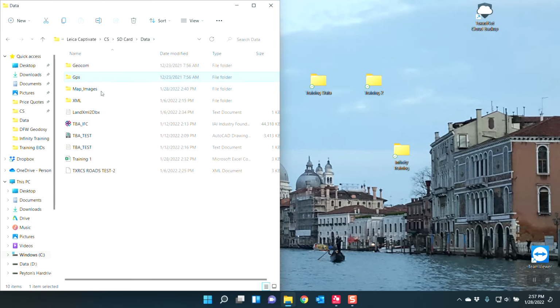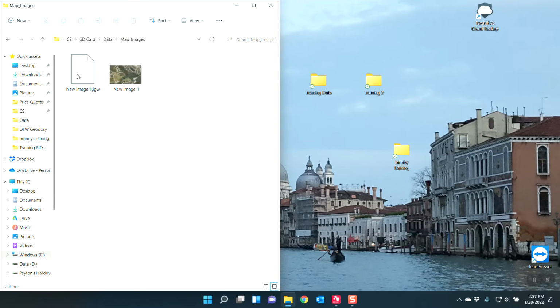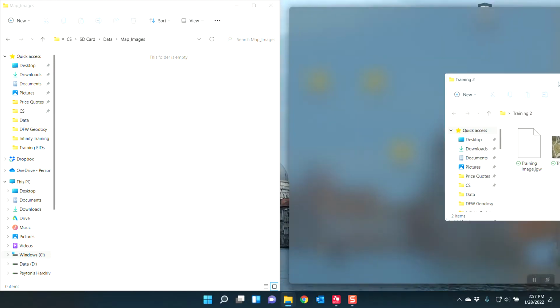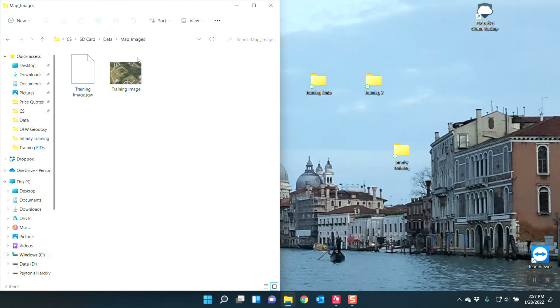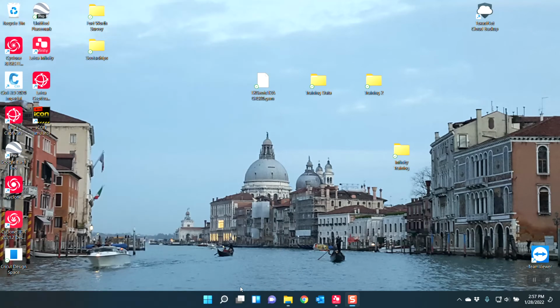And under Data, Map Images, you put your images. So I named them as something different. There they are. You have your world file and you have your image. So we now have everything on an SD card or a USB stick to be brought into a Captivate controller.